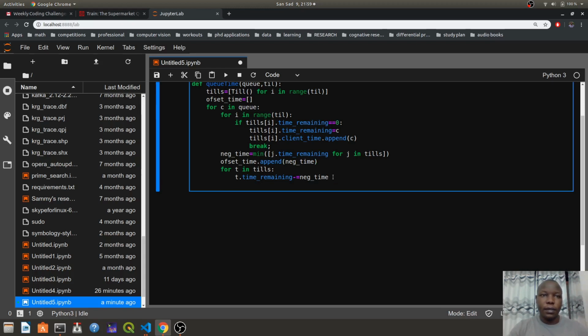Then after working for all the clients in the queue, we need to append in the offset time the maximum time for all the clients who are remaining in the queue. So we're going to have offset time dot append this. Let me just copy this.